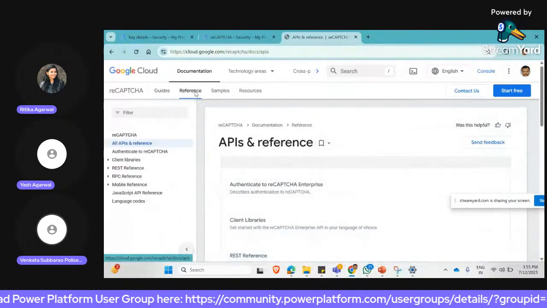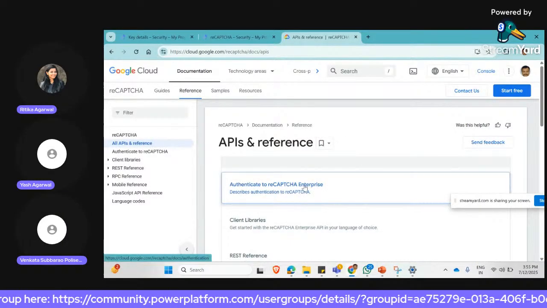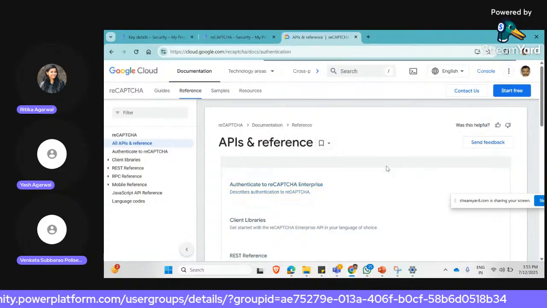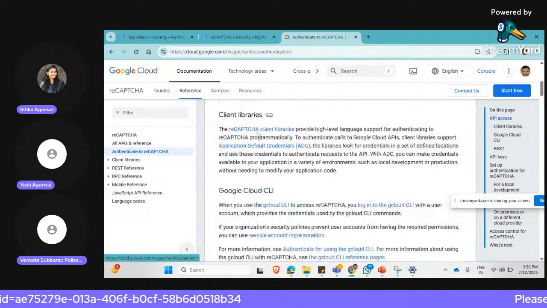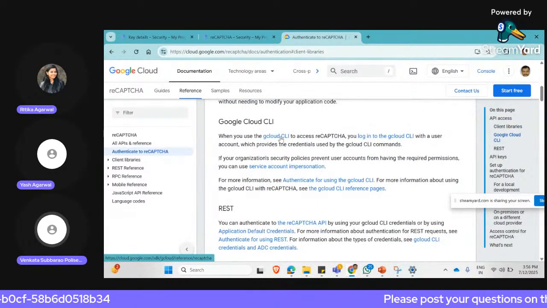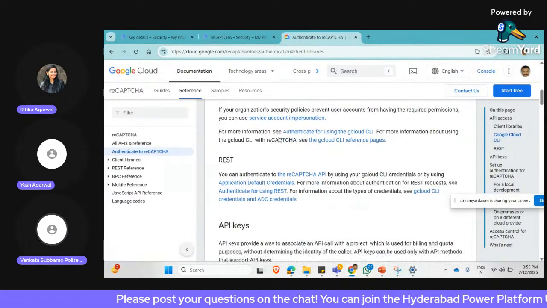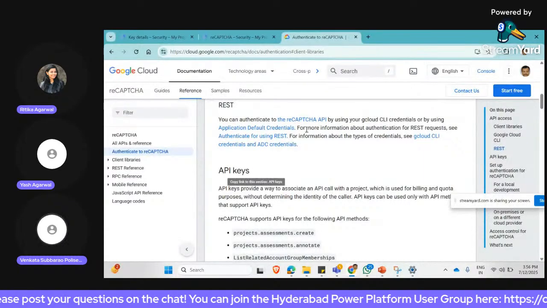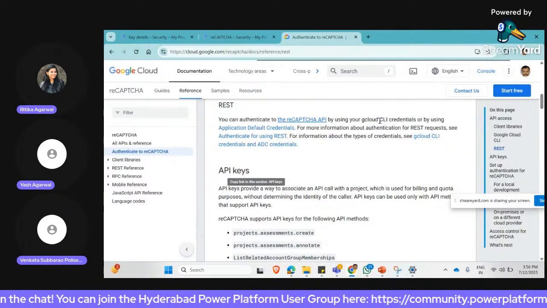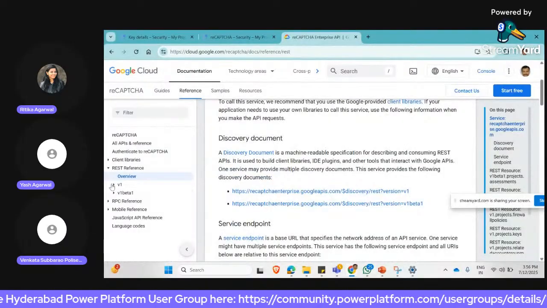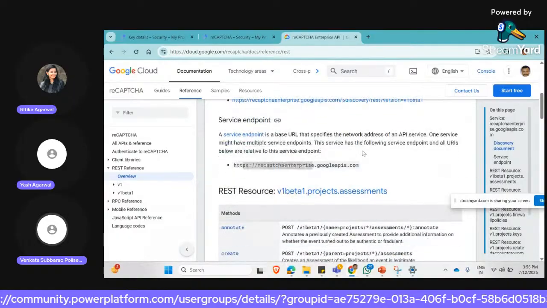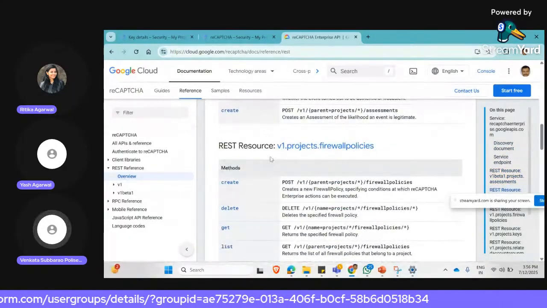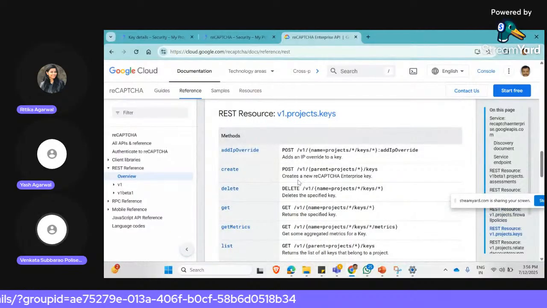The reference is also present. Go to this client libraries. I have used this. If you have observed, we have used the Google Cloud CLI, and then you can authenticate with the reCAPTCHA once. Once you do it, this is the service endpoint that you will be getting, and also you will get a few details that are also present here.